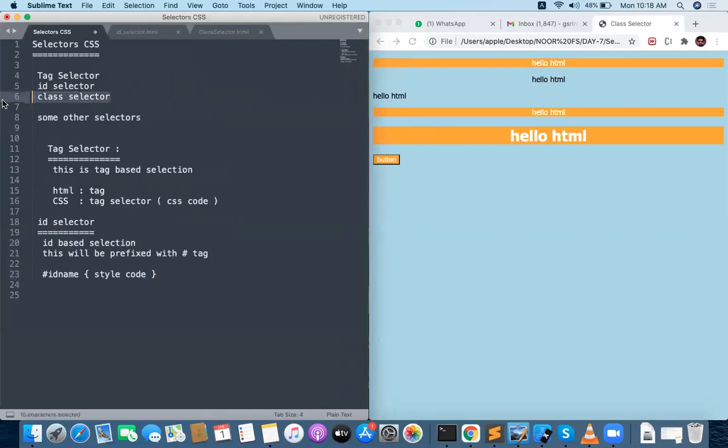Okay, the third one is the class-based selection. This is the class-based selection. In the class selector, what you can do is dot class name, dot the class name. So you can represent the dot class name here. N number of classes you can provide like this. Okay, so CSS code will be here.